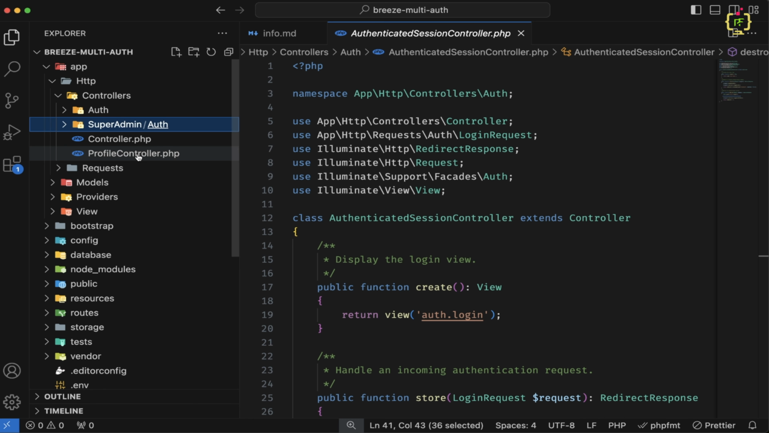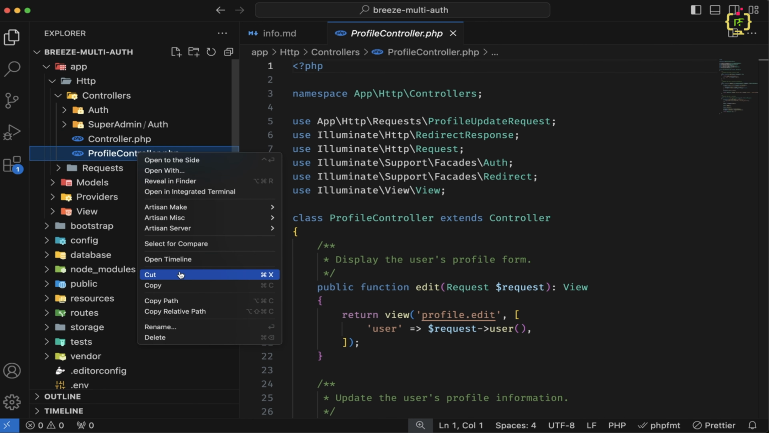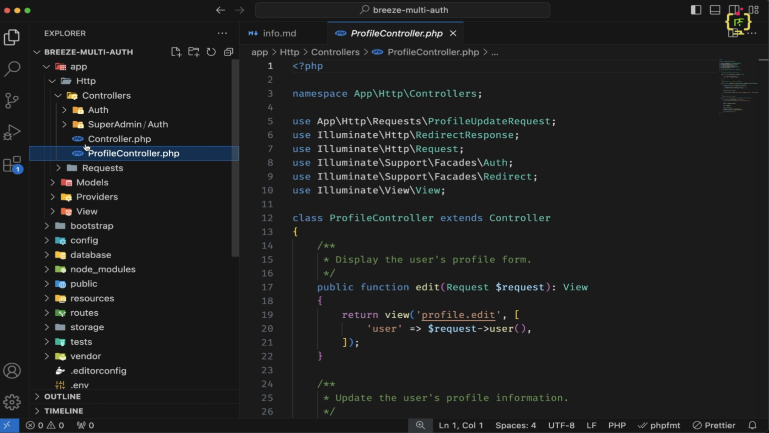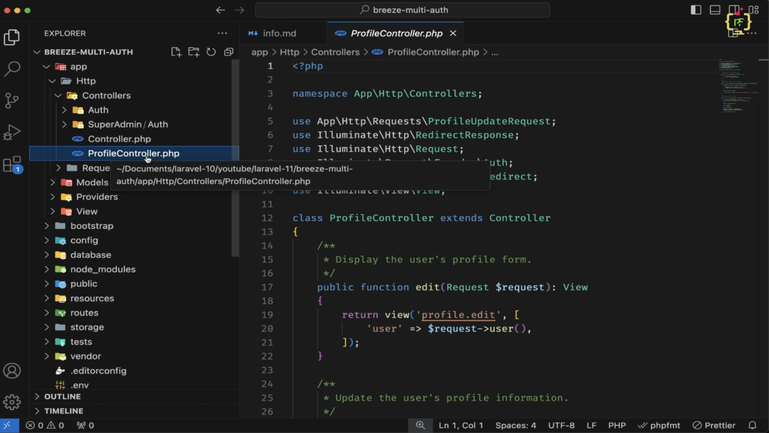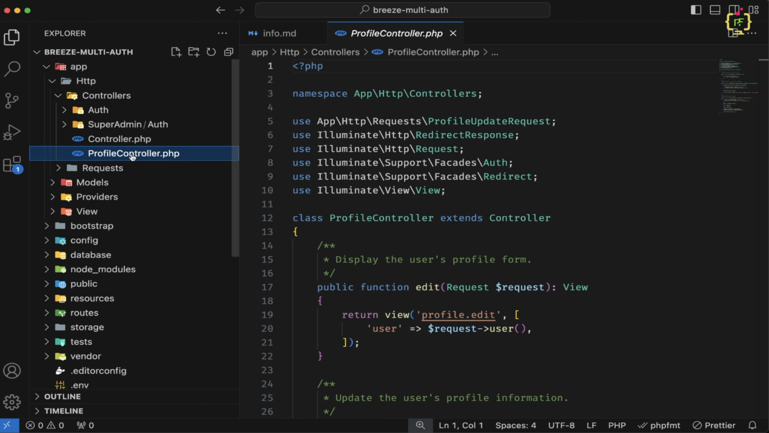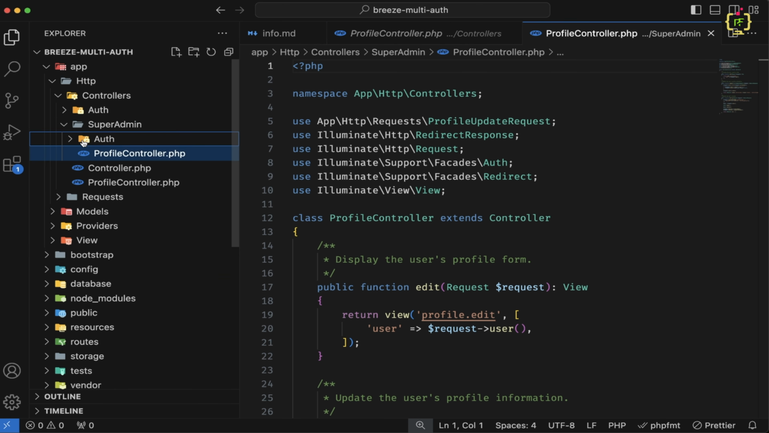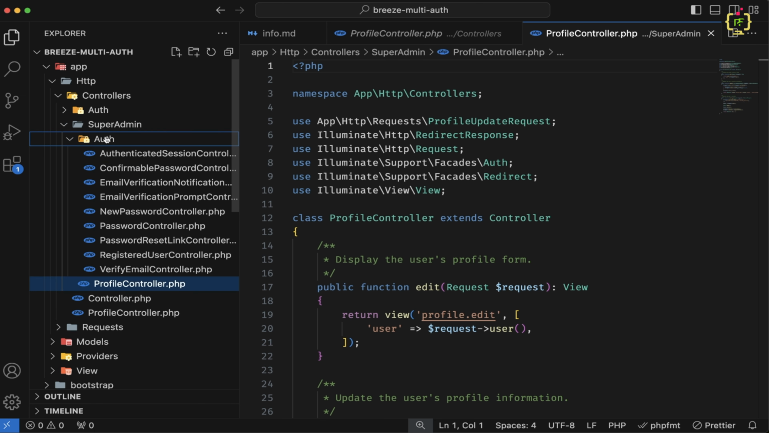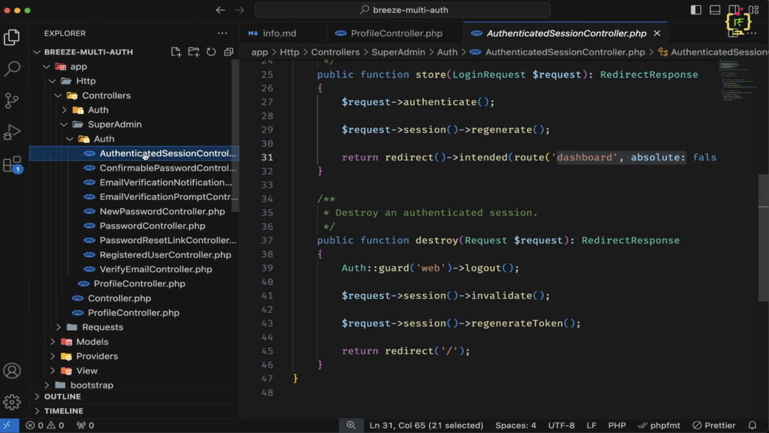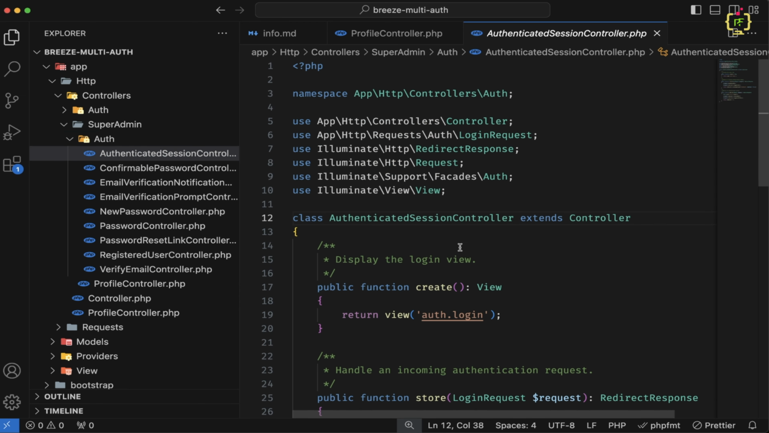And now let's do same thing for this profile controller, because currently this profile controller is managing for the auth and this is referring to the user. So now we will need a separate profile controller for the super admin, so that we will be able to manage the profile update and edit functionality for this super admin. So let's paste it here. Yes, so we can see now we have auth folder and we have the profile controller inside this super admin. So now let's navigate to this super admin auth, and inside this we have the authenticated session controller. From here we will be managing the super admin login and logout functionality.